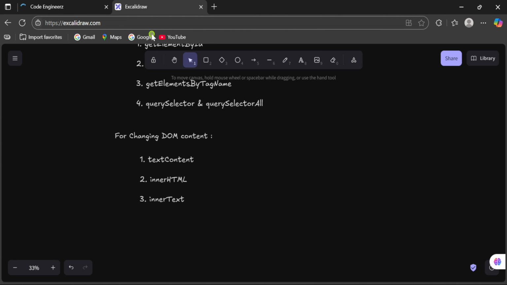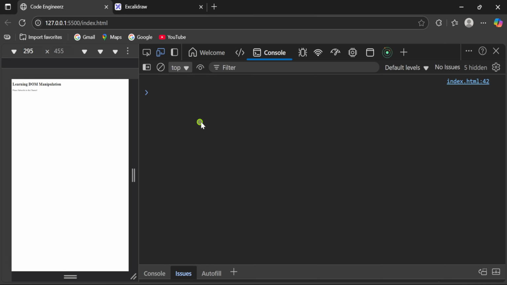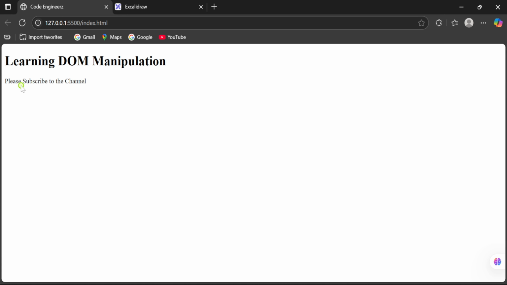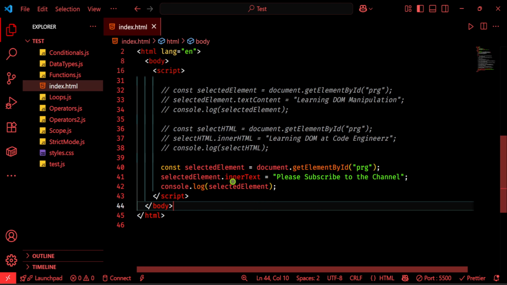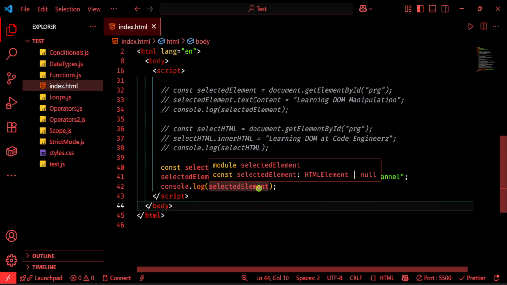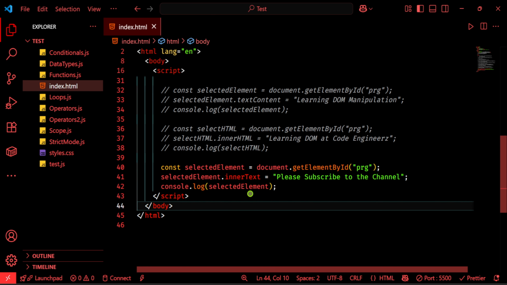So if I go into the browser, you see, "please subscribe to the channel". We get the paragraph tag and the same text is represented in the browser. So we see all the three methods of how we can change the text, how we can change the content. So what is the difference between these three?